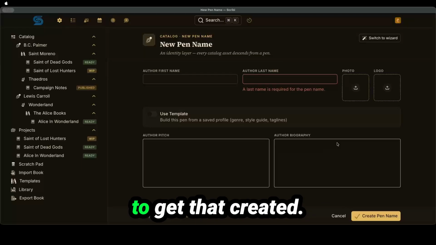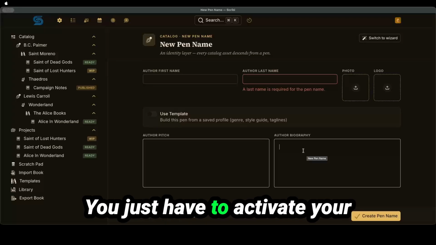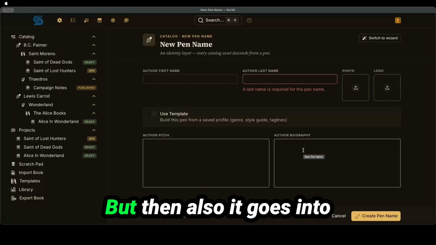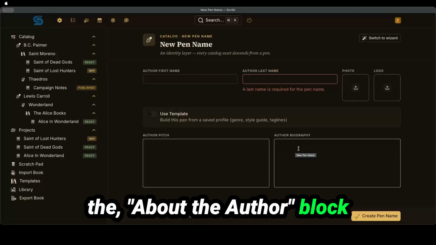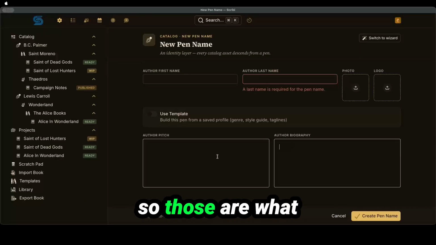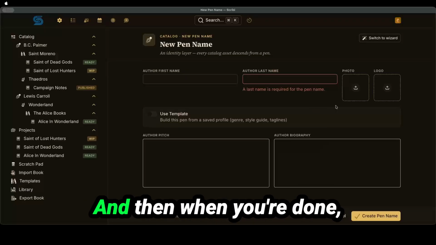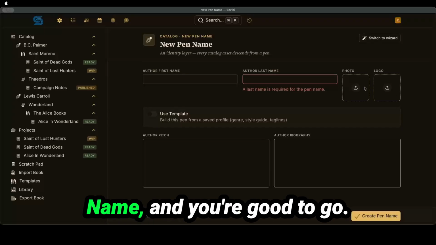Author biography is something that goes on both your Readerling pen name page, which is free. You don't have to pay to get that created. You just have to activate your pen name on Readerling. But then also it goes into the About the Author block in the book block system. So those are what those two fields are for. And then when you're done, you just click Create Pen Name and you're good to go.